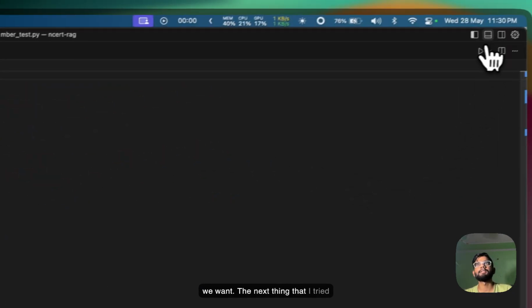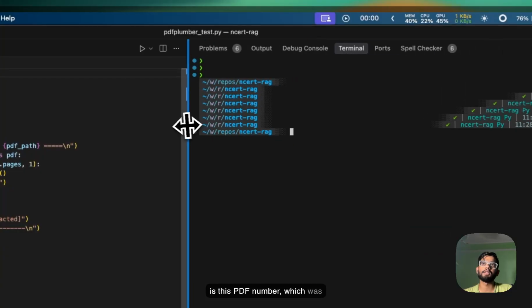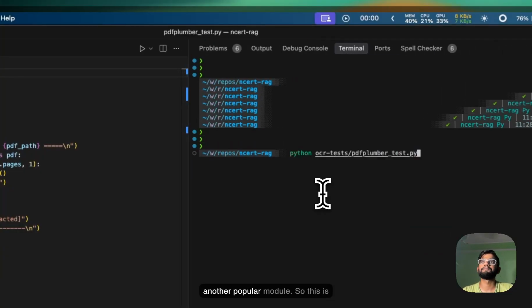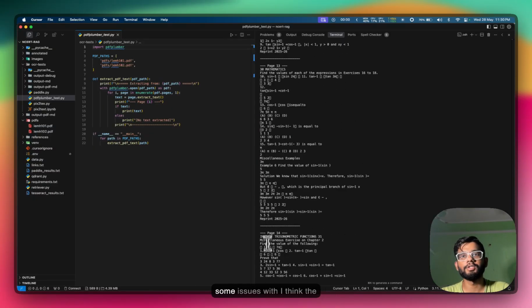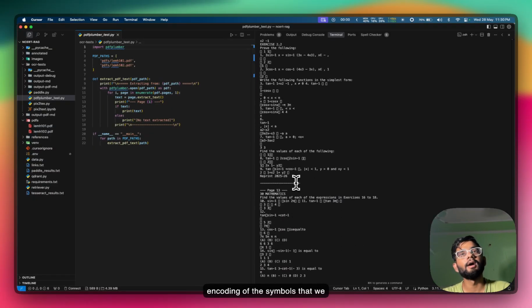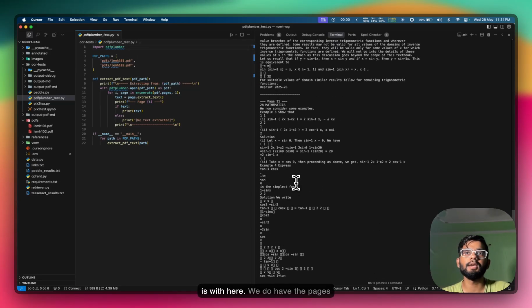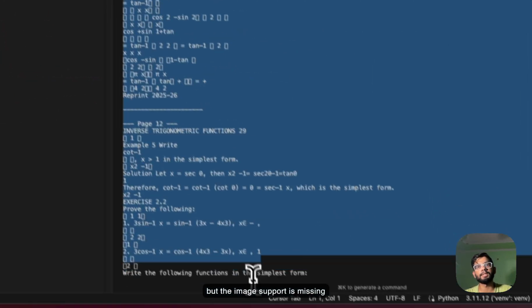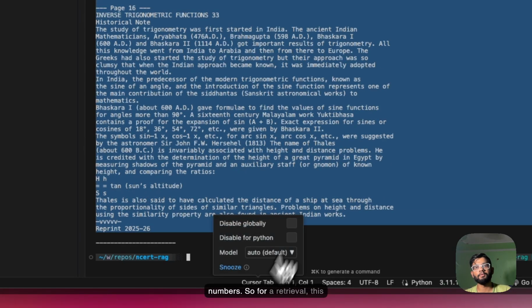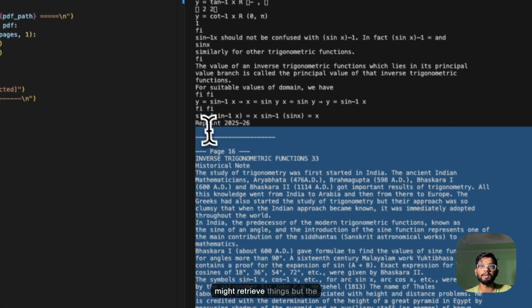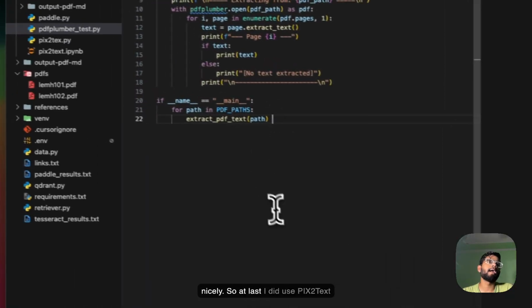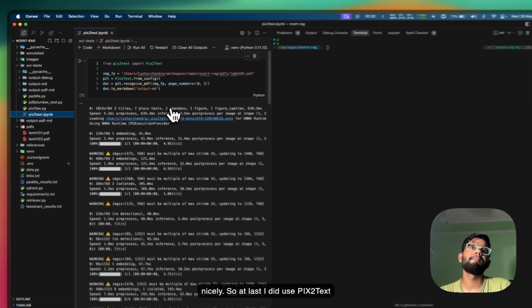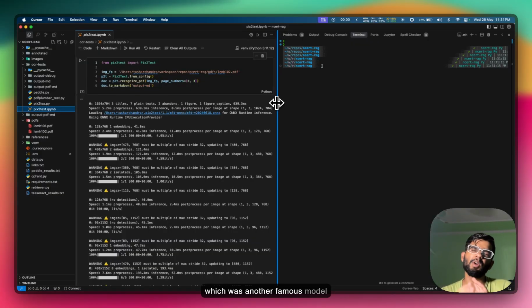The next thing that I tried is PDF Plumber, which was another popular module. So this is the response that we are getting, with some issues with, I think, the encoding of the symbols. But again, the same problems are here. You do have the pages, but the image support is missing, and there's no structure in these numbers. So for retrieval, this might retrieve things, but the unstructured data chunk would not make sense for the LLM to respond nicely.